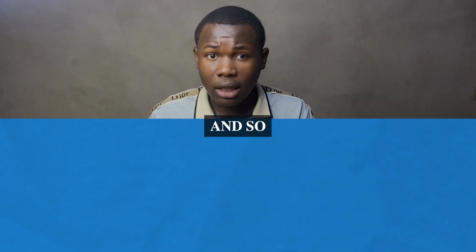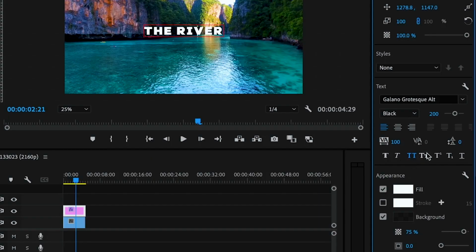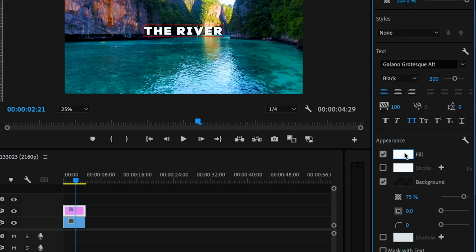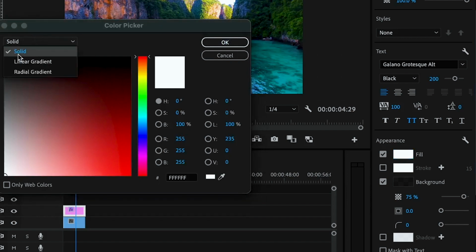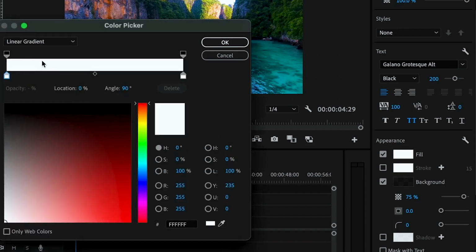Now moving to the third step, which is experimenting with the title. I'm going to change the color, add in some other elements like a background, or even add in a stroke and so many other options. Still under the Essential Graphics, you will locate the Appearance tab here, and under the Appearance tab you will find the Fill. So clicking on this fill here, you will change the color of the title, and if you click right here, you will see that I have solid, linear gradient and radial gradient. So I'm going to show you how you can use the linear gradient on your title.